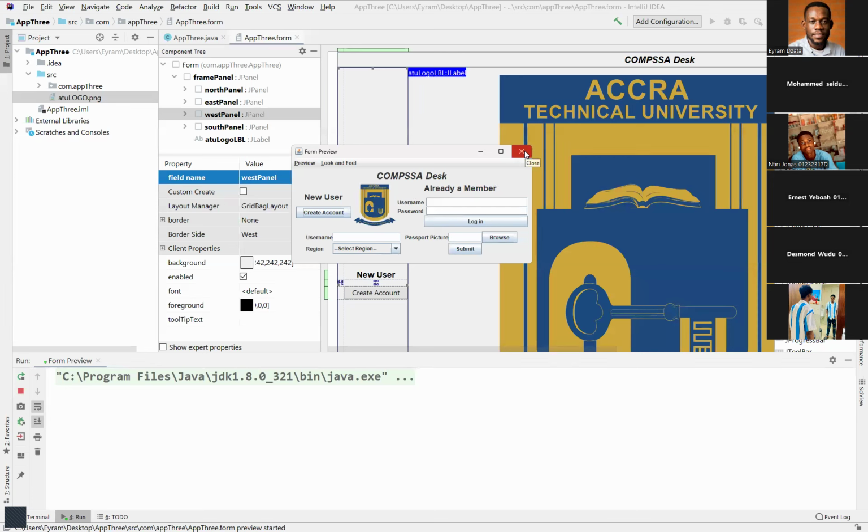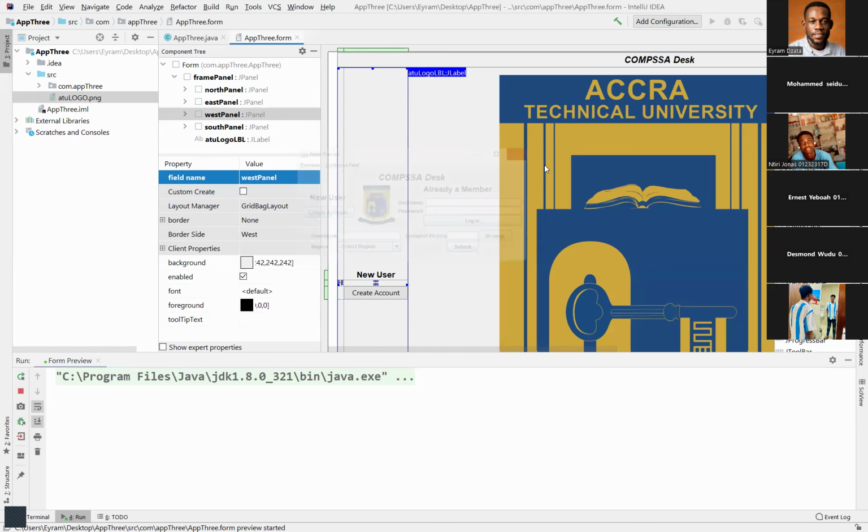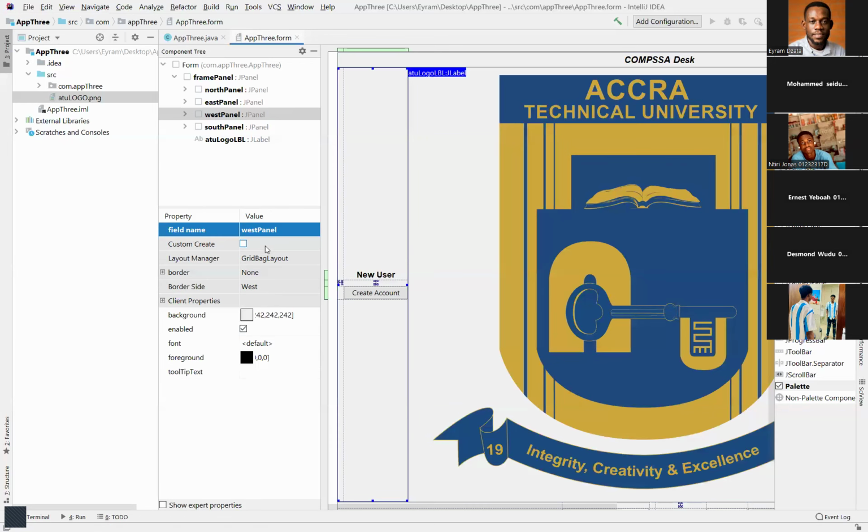All right. Any question before we move on? Okay, so now we've designed our interface, and then we have to move into the code.